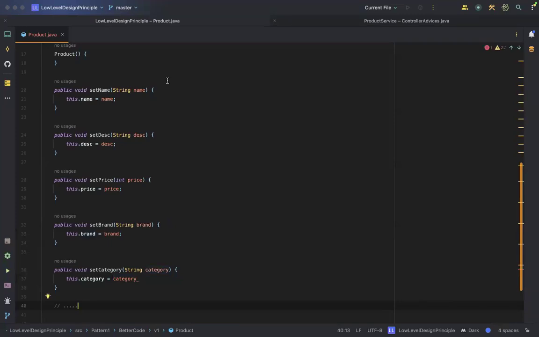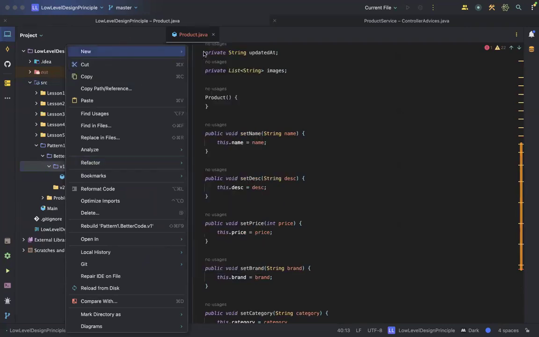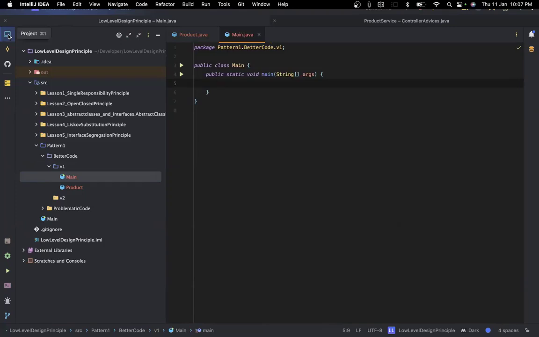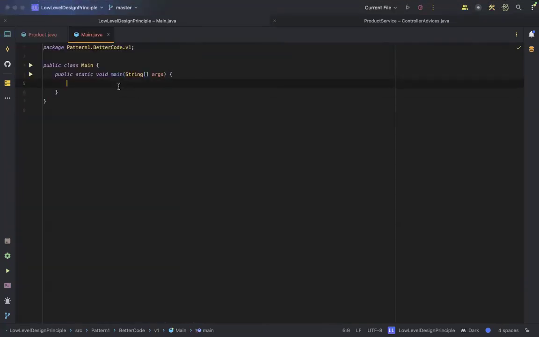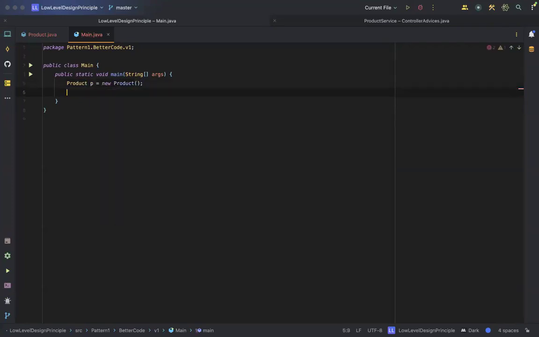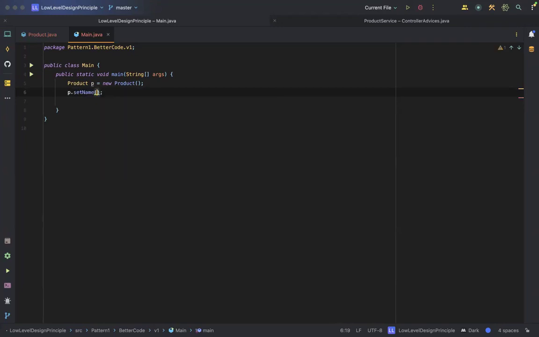What benefit did we get here? The benefit is if I write the main class, inside the main class, we do public static void main. Inside the main class, if now I have to create a product object, it's very easy. Product p is equal to new Product. That's it. And now it's a plain object. Now, whatever values you want to set, you can set it like this. p dot set name, iPhone.